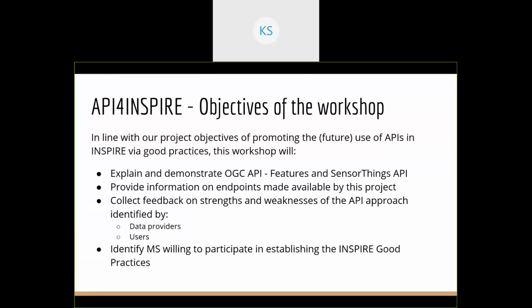Okay, so getting to the actual project objectives. Thank you, Alex, very much for the big picture, how this fits into the European context. So what are the objectives really of this workshop? You know now a bit about the API for Inspire project. But what we're now trying to do is start disseminating this information. So what we're going to try and do is to, first off, explain and demonstrate both of these new API types. I think there's been a lot of buzz around it, but a lot of people are not really aware what we are really talking about.